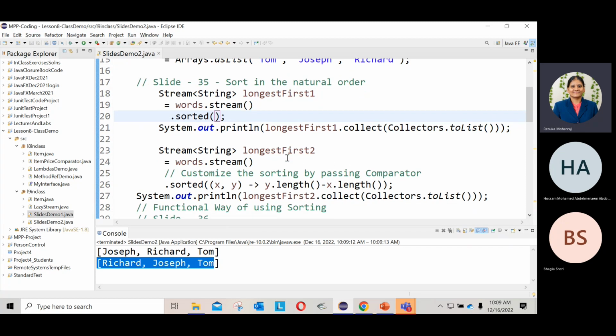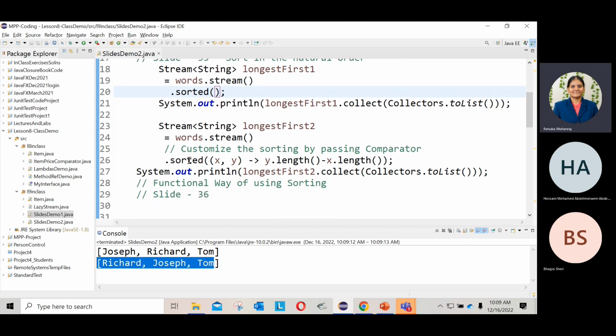Then it won't work because we need to customize our sorting. To perform this sorting, there are several overloaded methods: sorted without any arguments, and sorted with an argument for what kind of sorting I need. It takes a Comparator interface, right? So the Comparator interface needs 2 inputs, X and Y.